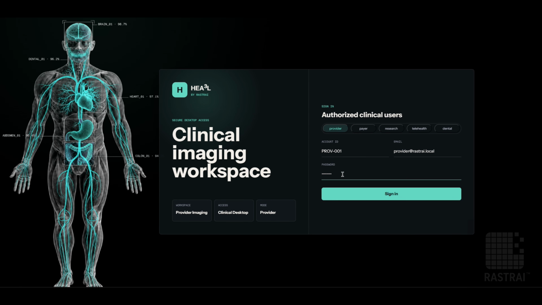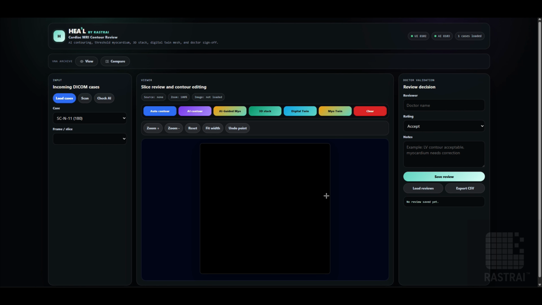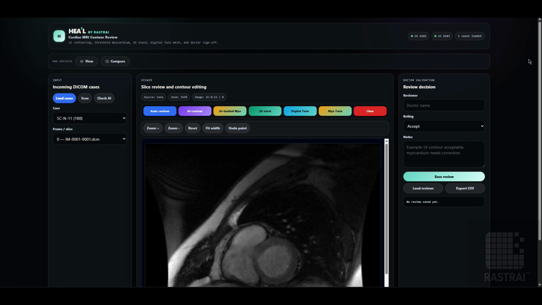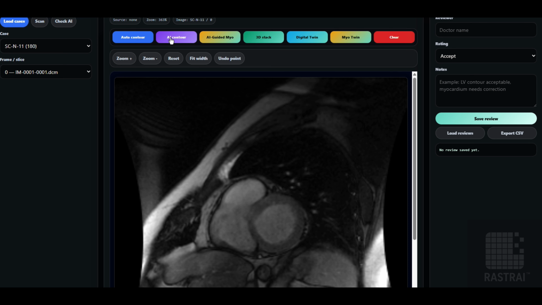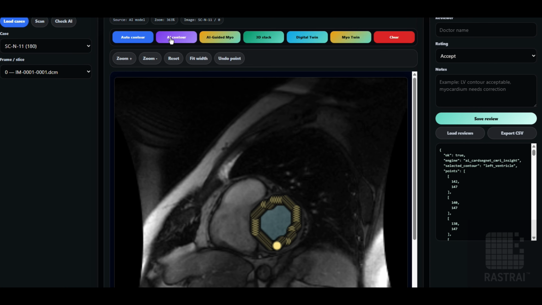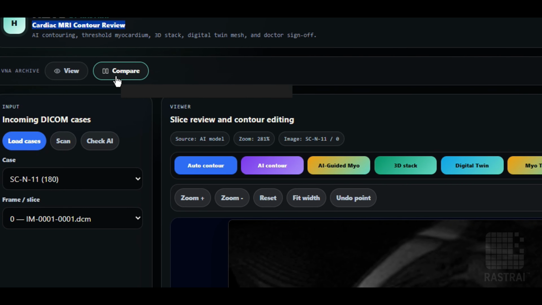After secure sign-in, the user can load an incoming DICOM case and review the complete cardiac MRI study. The workspace supports AI-generated contours, guided myocardial analysis, manual correction, zoom, and slice-by-slice review, while preserving clinician oversight and final sign-off. Current and prior studies can be compared in one view.